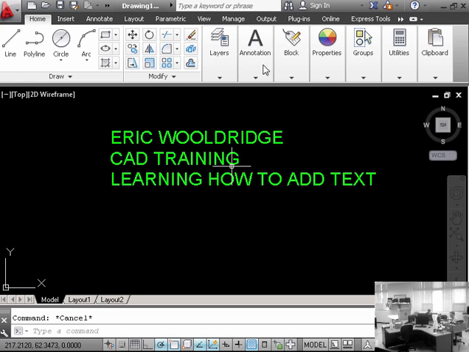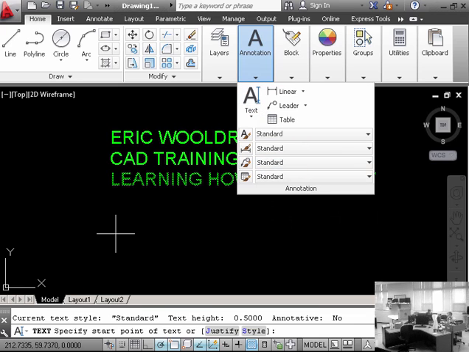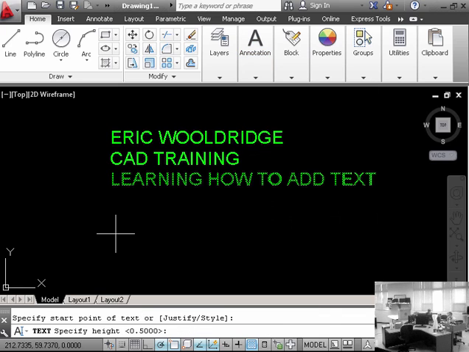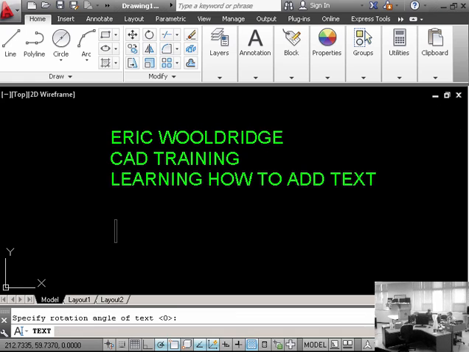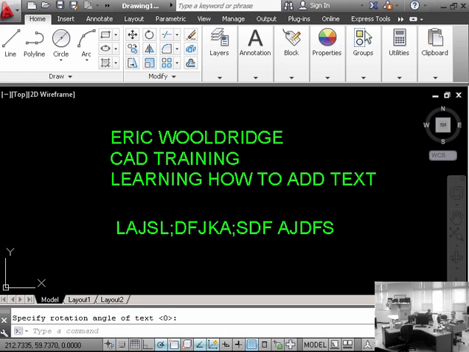You hit the button, the text command, the single line text command, you give it a start point, you give it a height that you want your text to be, you get an angle you want your text to be, which typically is 0, and you just start typing out whatever you want to. And you hit enter twice to be done.